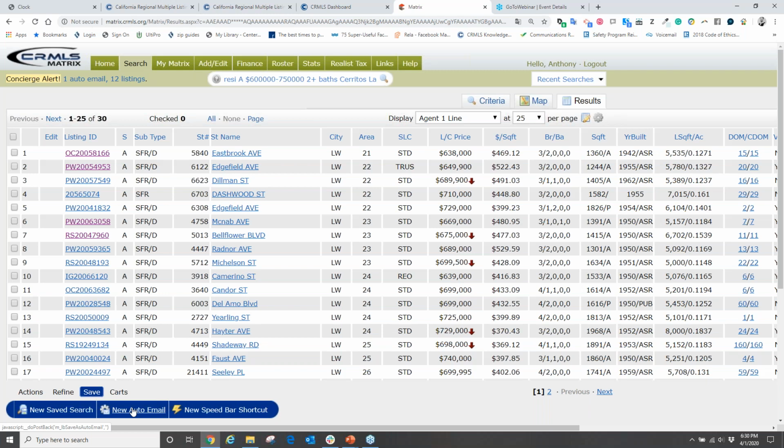Now, why would you ever want to save a search? Well, what happens if I have another client in the future that is looking for the exact same style of information? Do I want to have to recreate a search for that new client? No. What I can do is make this a saved search, so that way I can apply this saved search to any clients that I might have in the future.